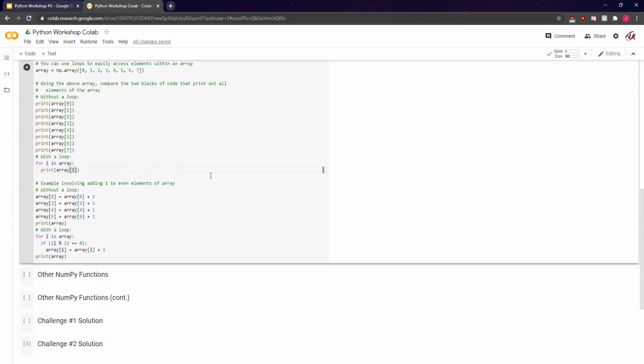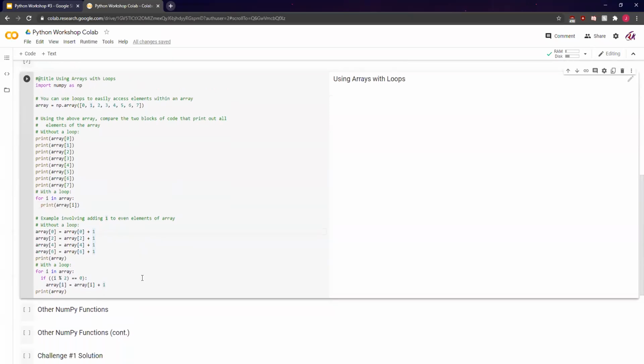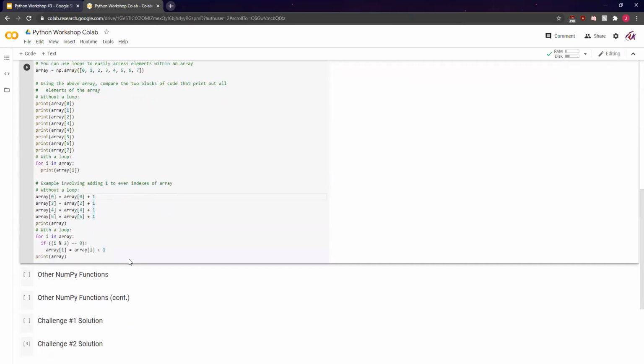And then another example involving adding 1 to even elements of an array. For this array, you would be modifying the even indexes, even elements, just to make sure. If you're doing that without a loop, you would have multiple lines modifying array[0], [2], [4], [6], and then you would print the array. But with one less line, you could do for i in array, if i mod 2. Basically, whenever you do mod 2, it'll bring a remainder.